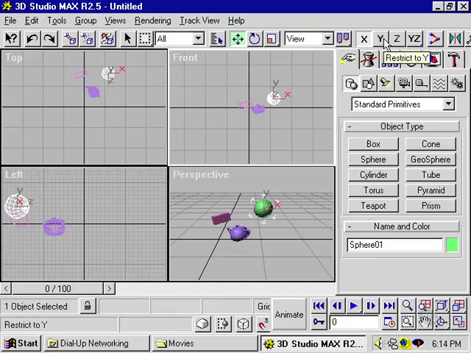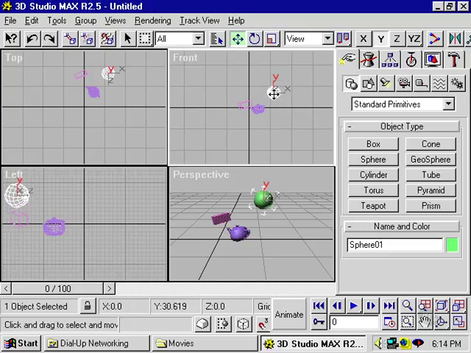If I select the Y, you can see that the Y-axis is now red, and the two inactive or locked directions are the Z and X. They're gray, so I can move this object only in the Y direction.